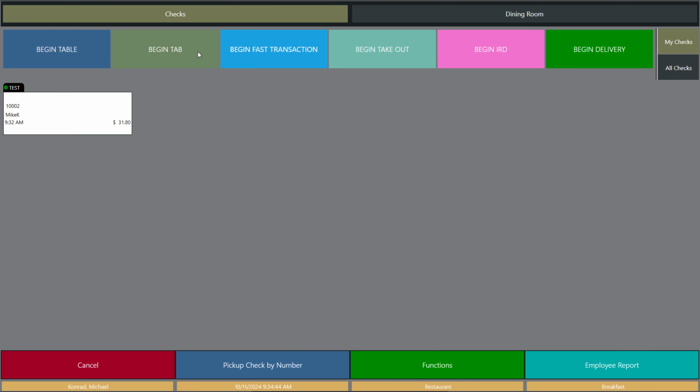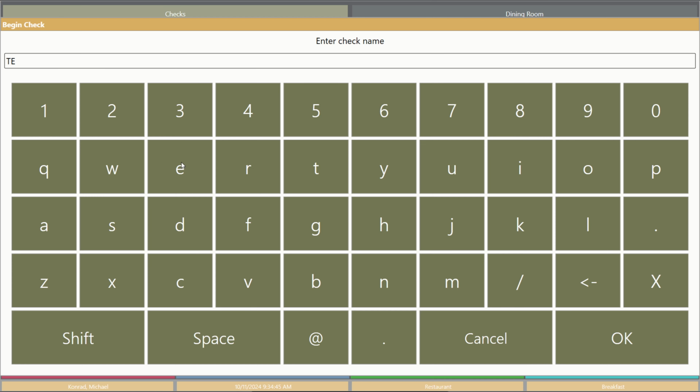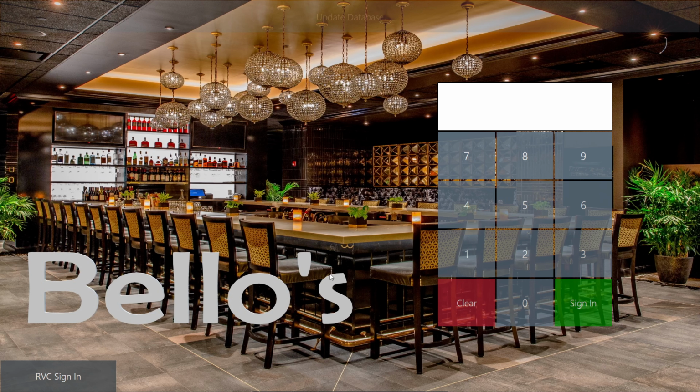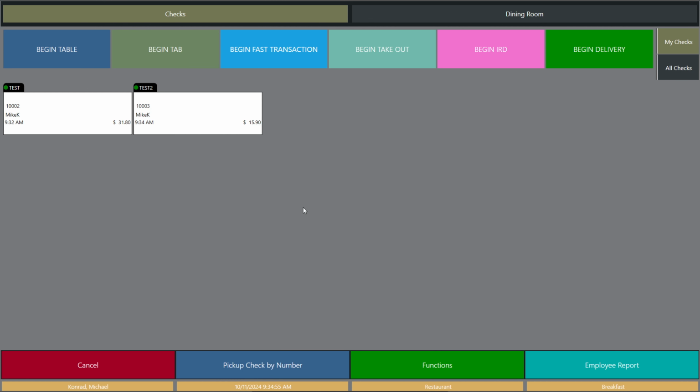I can begin a new tab. I'm going to call this one test 2. And now I'm going to open an American breakfast and watch what happens when I send it. I get kicked off all the way off the screen. So there's no way that somebody can make a mistake and leave the workstation open. But also I have to sign back in, and I have an easy number.